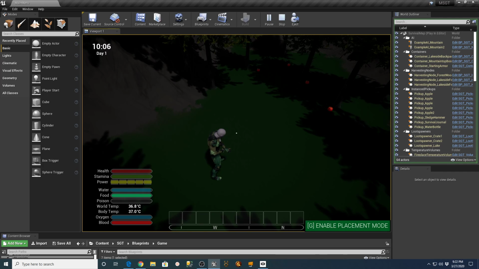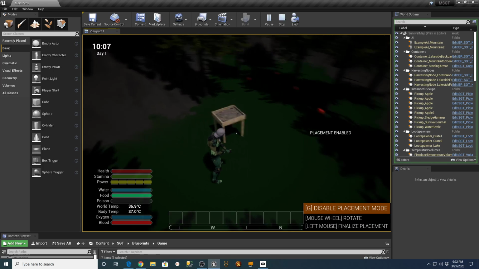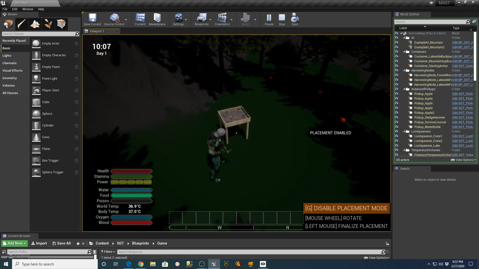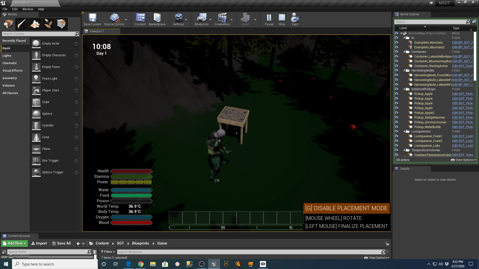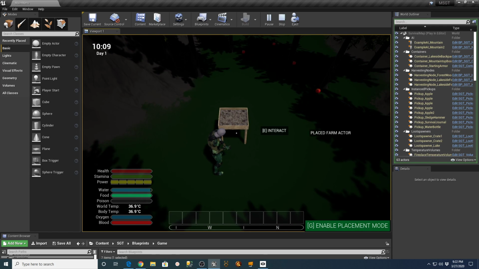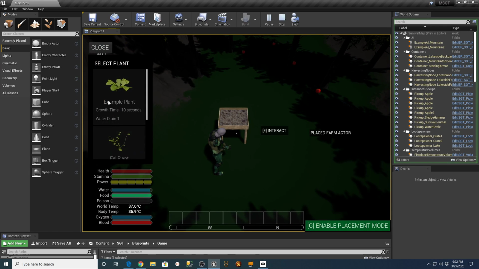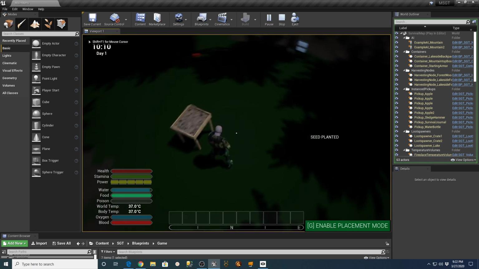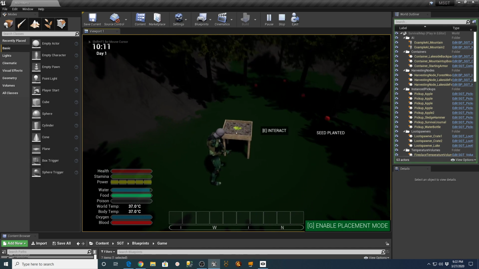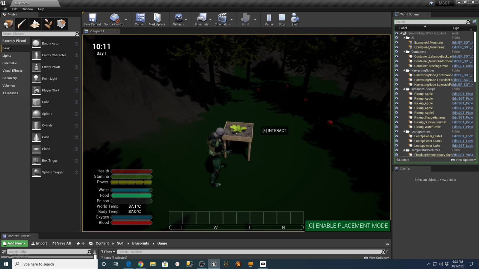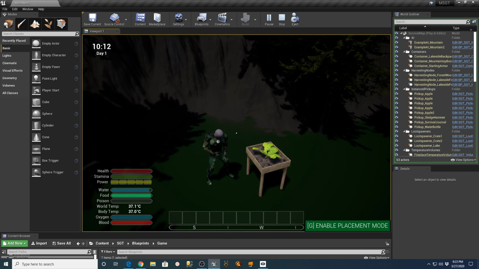Well, that's coming from the farming system. So if I hit G, it's going to give me my farming kit items, which I can again rotate around, do whatever I want to. But as soon as I drop that, I can hit E again to interact, and I can go and, you know, plant something. Now these already have water in the packs for them, or in the soil beds. So just go ahead and grow that out.